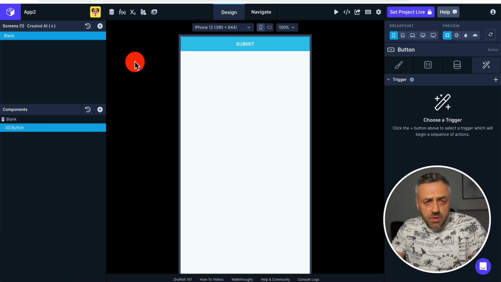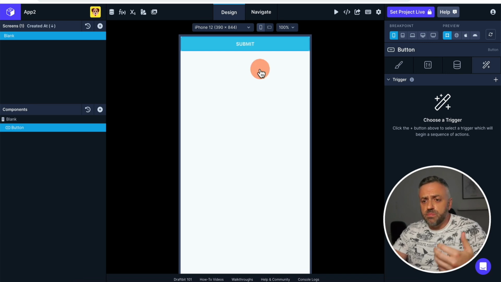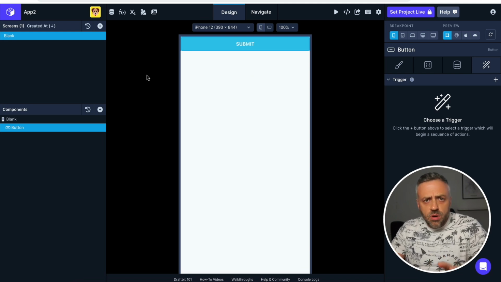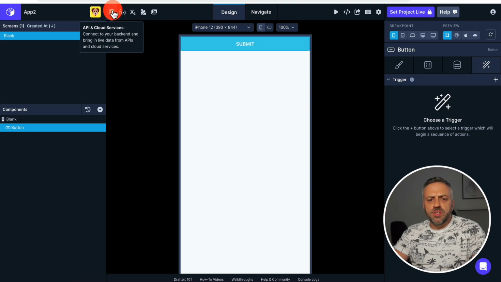Now that you have a general sense of the UI, namely how to find components, place them on the canvas, and configure them, let's talk about some of the other important functionality that you need in order to build your app. If you hover over this icon right here, you can see that it says API and Cloud Services. This allows you to connect your backend and bring in live data from APIs and Cloud Services.